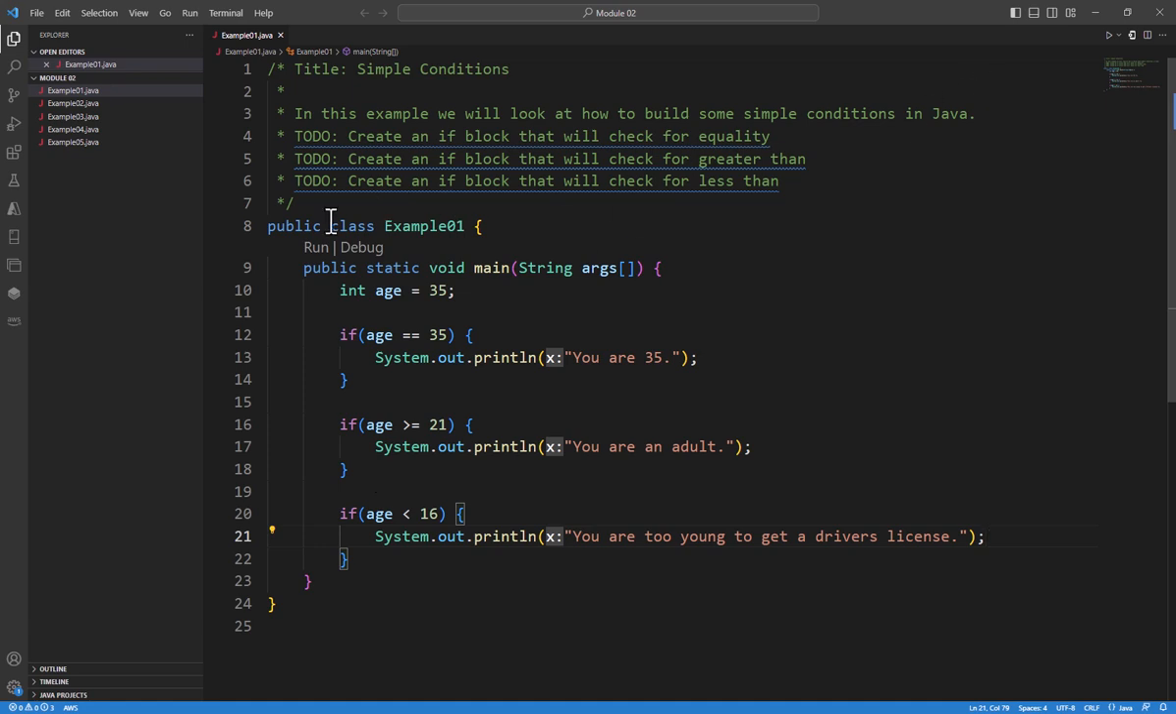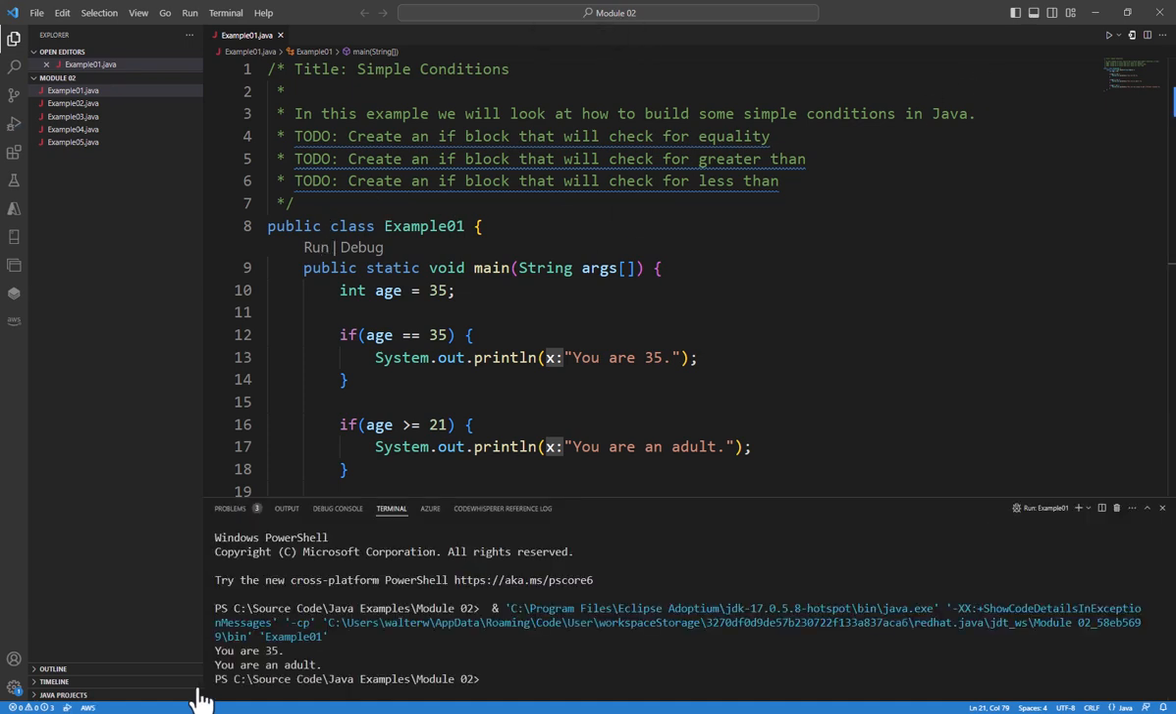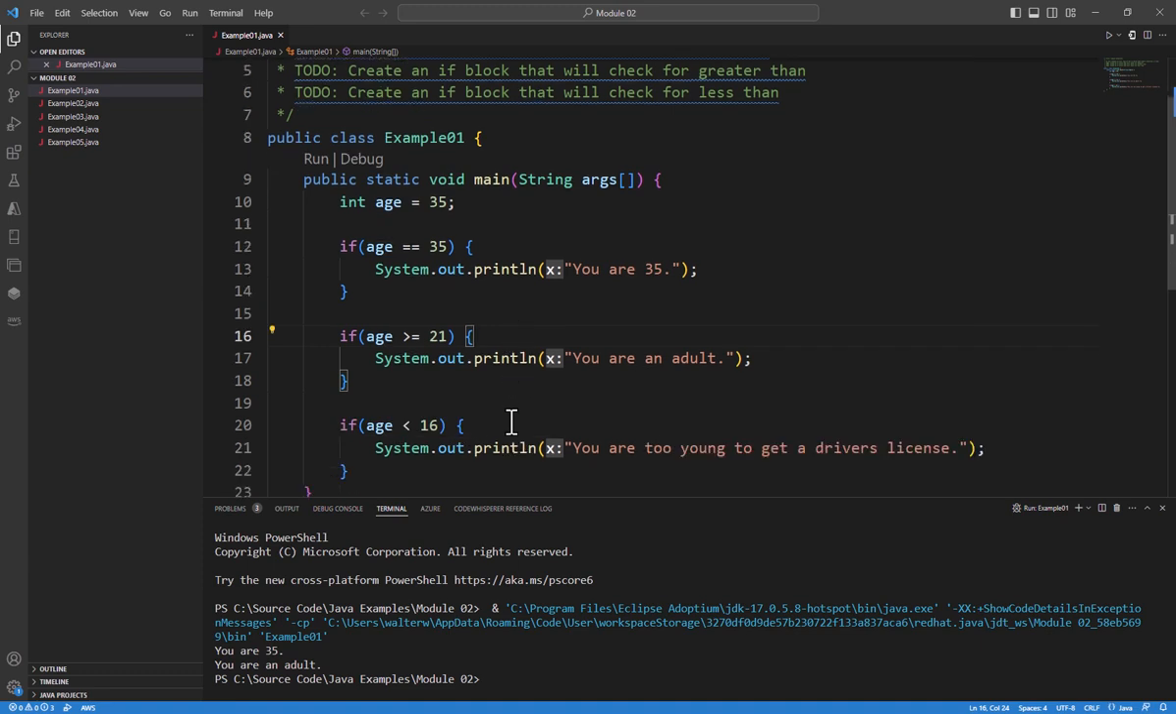If I go to run this, you'll notice that our is it equal to 35 block is true, so we print out you are 35. Age is greater than 21, therefore it says you are an adult. But when we look at our age less than 16, this is false. And so we do not print out you are too young to get a driver's license. So this is just a real simple example where we have a couple different ways of testing. And you notice that if our condition is false, we skip over that block of the if code.